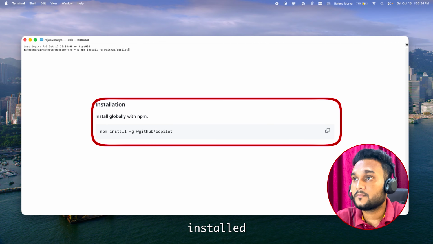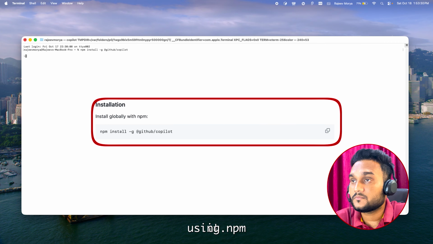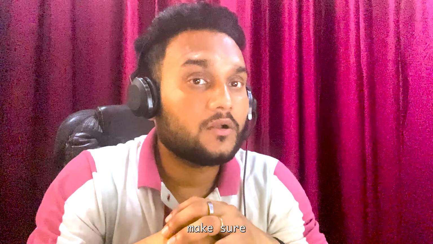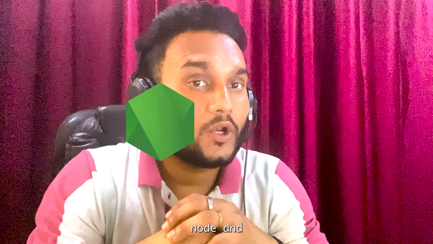We have already installed Copilot using npm, and now we will make sure Node and npm are properly set up on your system so everything runs smoothly.